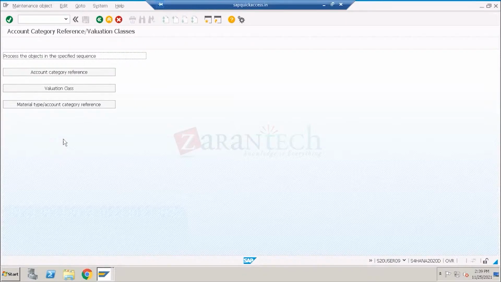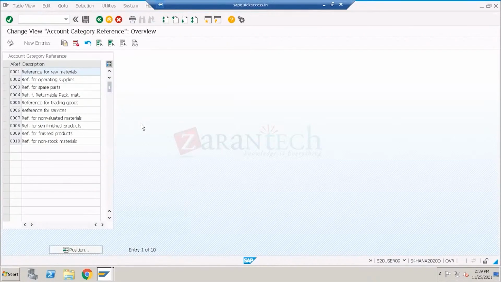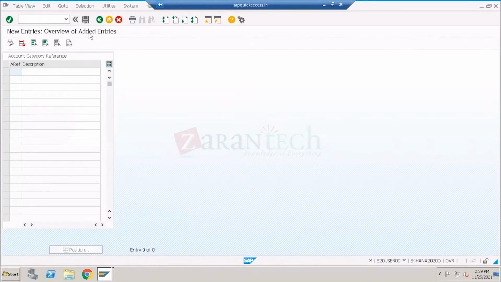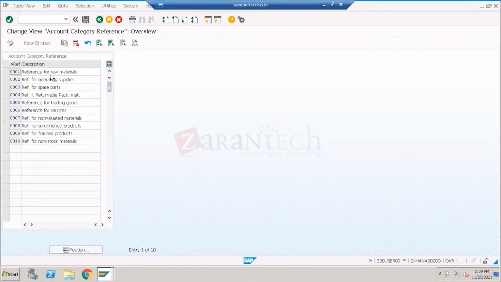First one, account category reference. Yes, these are only the references. You can have your own references also; if you want to create, we can create our own references. For raw materials, I'm going to take the reference of the 0001 key. For all the semi-finished goods, I'm going to take this one. For the finished goods, and for the trading goods, the non-valuated.